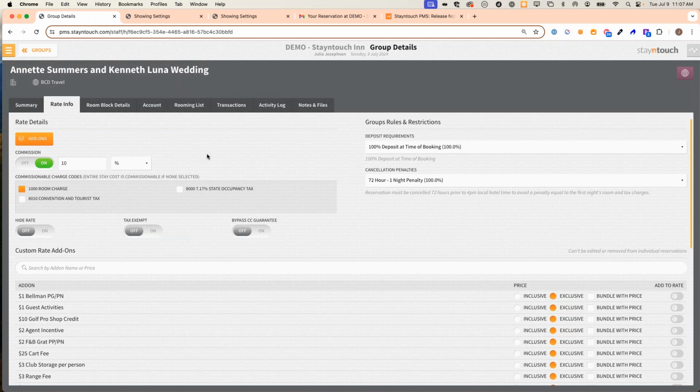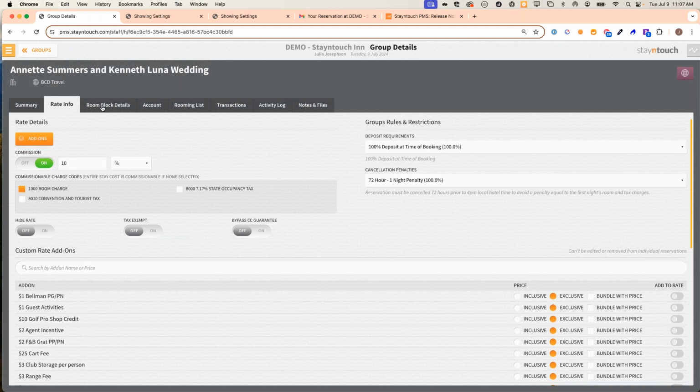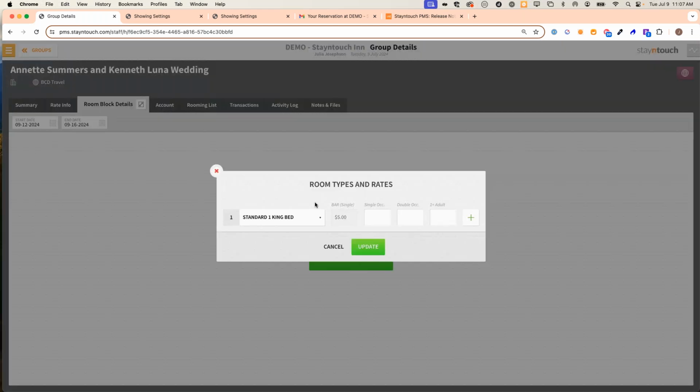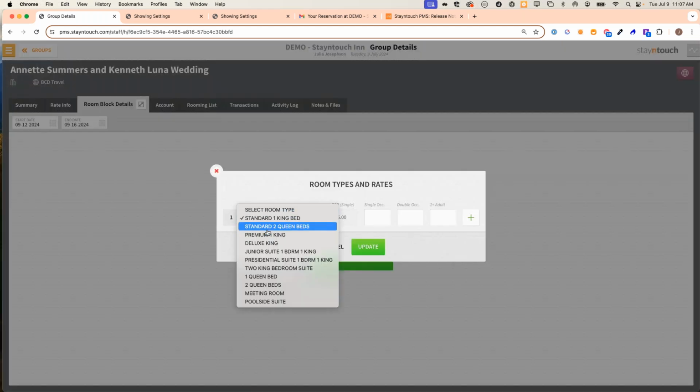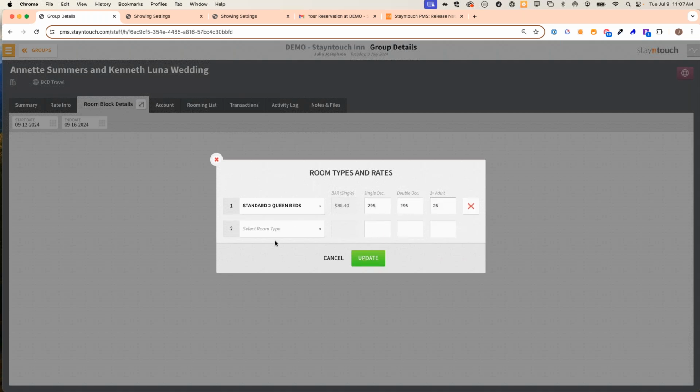And then let's look at the exciting new restrictions functionality for custom rates. So that is in the room block details tab, of which you are already familiar. I'm going to quickly add some inventory here in rates. So I'm going to say my standard 2 queen beds is going to be $295, and my standard 1 king bed is going to be $250.